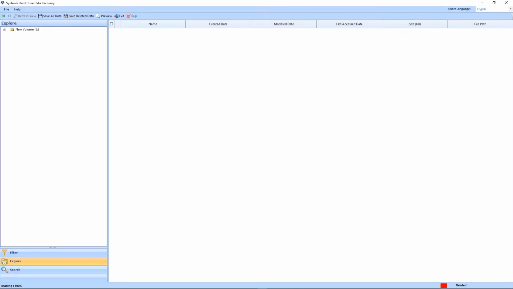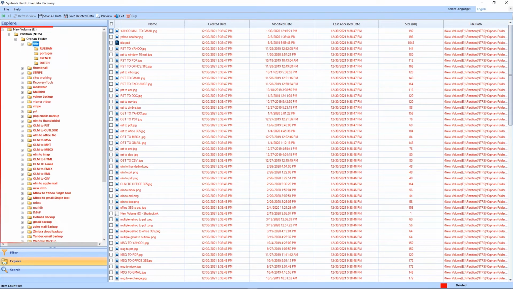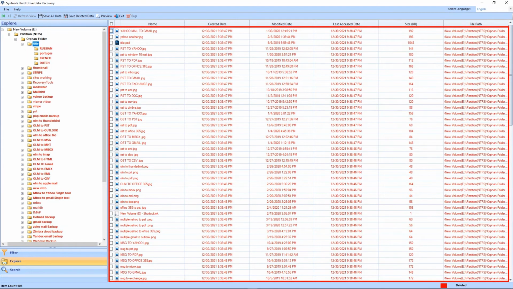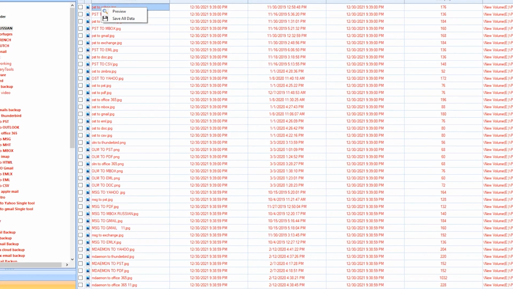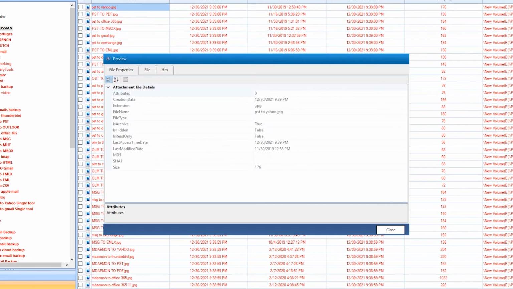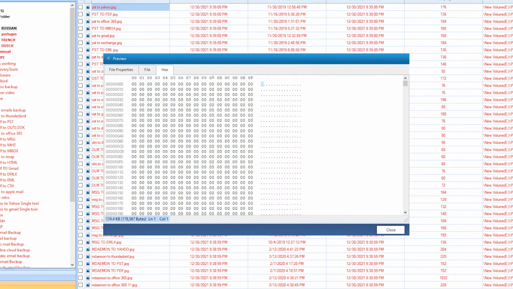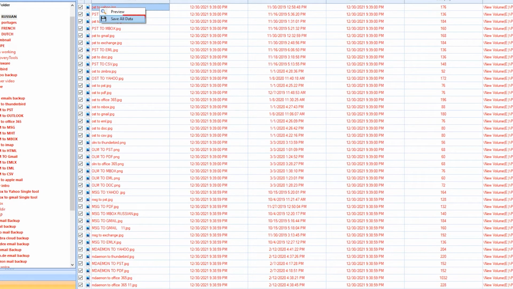The drive opens with the new interface. On the left side of the panel, you will see the folder tree. The software generates the folders. Select the folder and its details preview on the right side of the panel. Formatted data appears. Click on the file and select the preview. A panel will show you the details of the selected item. To save the data, hit on the Save All Data.